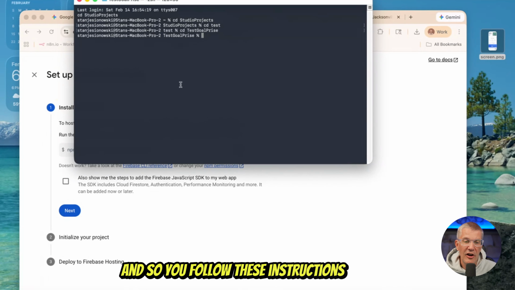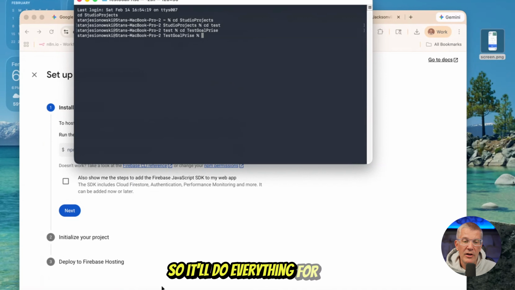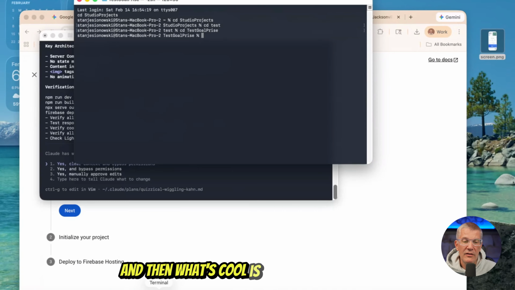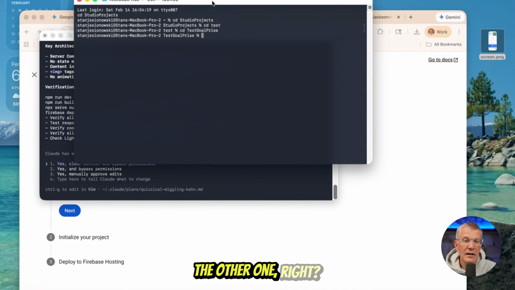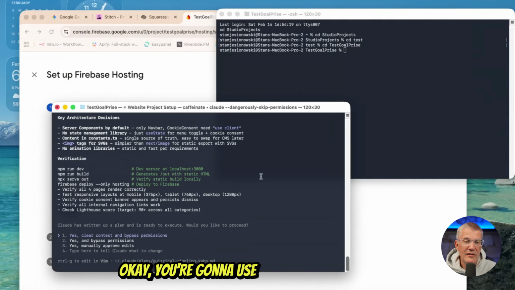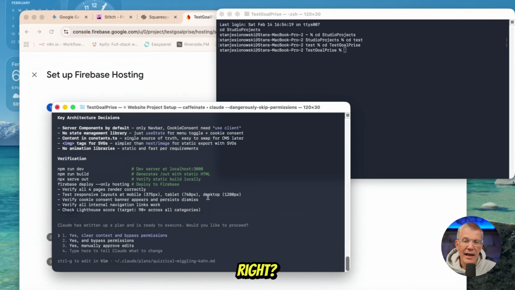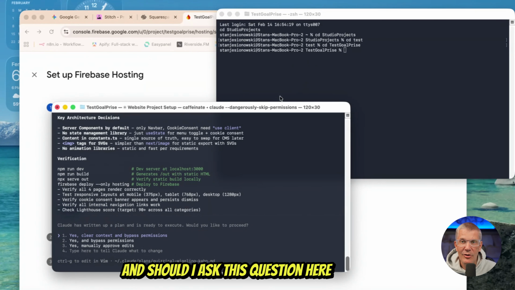And so you follow these instructions, and it's going to start building that directory out, but it knows you're going to use Firebase. So it'll do everything for you. And then what's cool is you're going to tell the other one, oh, it's been asking us a question. Okay, you're going to use this one as kind of like the brains behind the situation, right? You're going to use this one and say, hey, I've got this other terminal up at the same time. It's where I'm going to run Firebase hosting, right? And should I ask this question here or there, right?